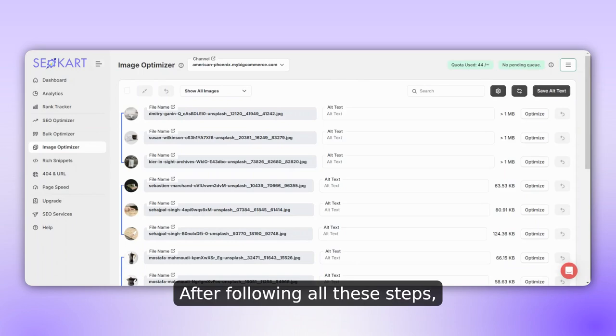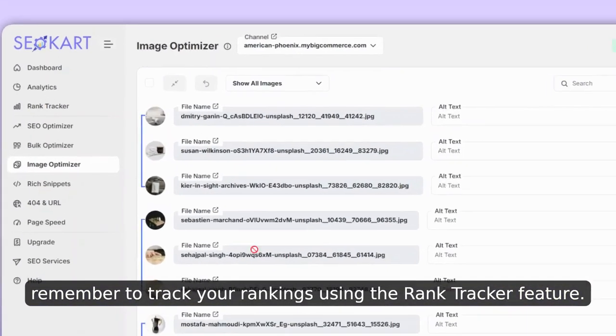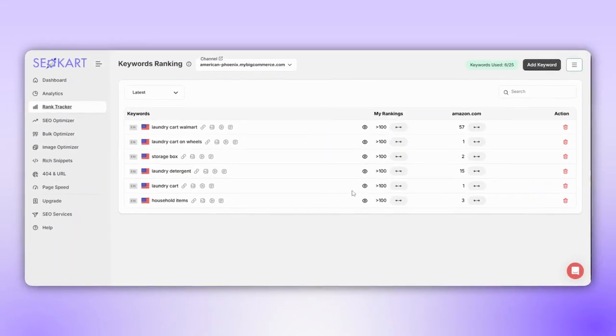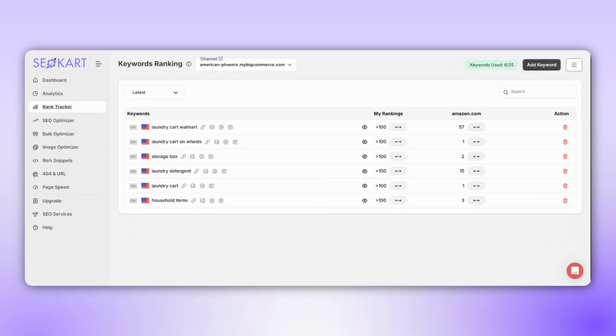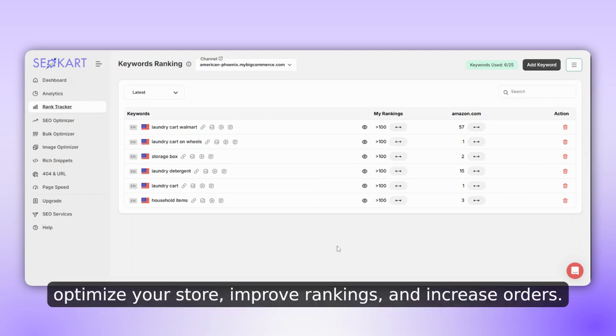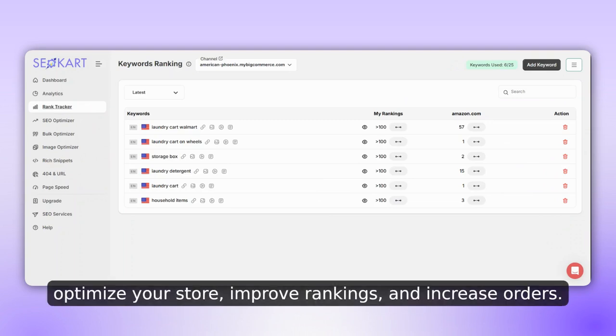After following all these steps, remember to track your rankings using the Rank Tracker feature. This will help you monitor keyword ranking for your store. By following these steps, you can easily optimize your store, improve rankings, and increase orders.